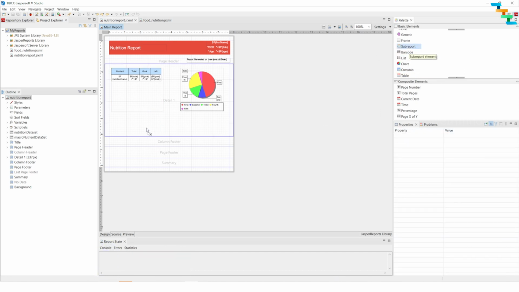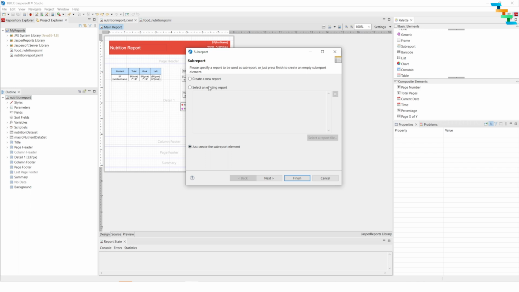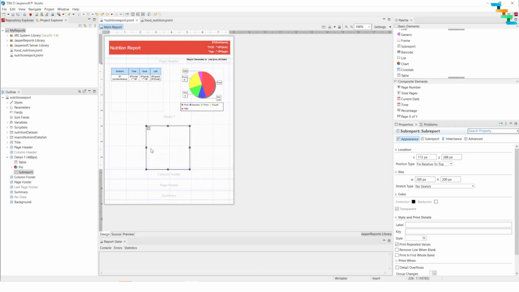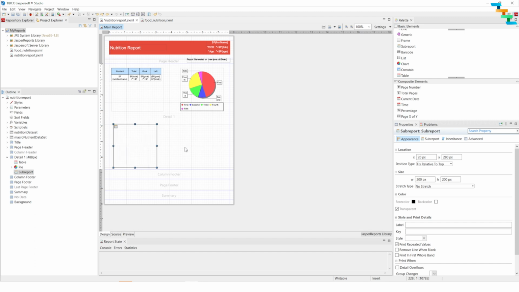Here I will drag and drop the sub report. Make sure you are selecting just create the sub report element, and select next. Don't use any connection or data source. Next, finish. Now we have created our sub report. Now we need to do some mapping from this nutrition report to the food report.